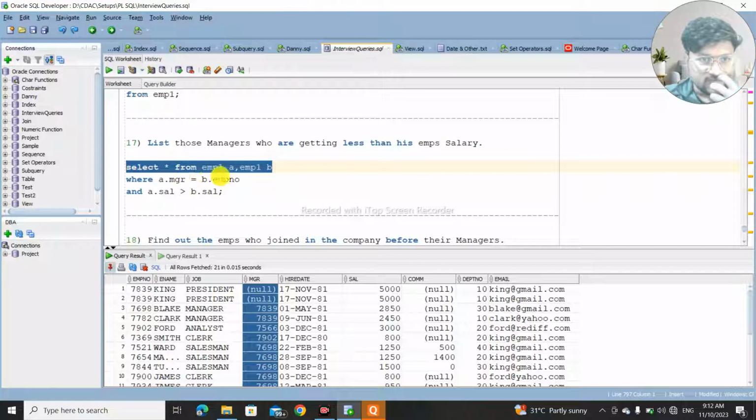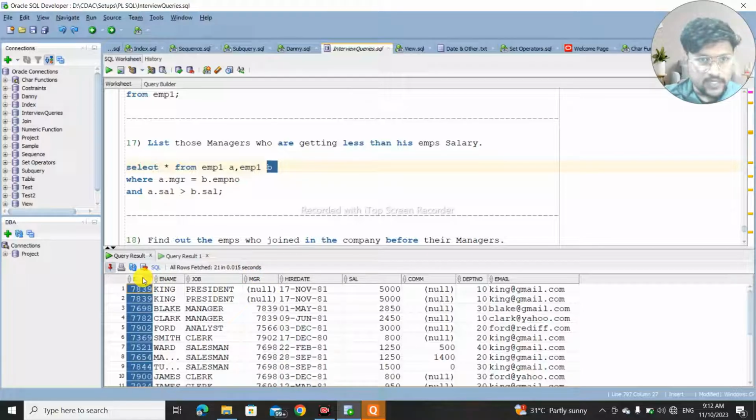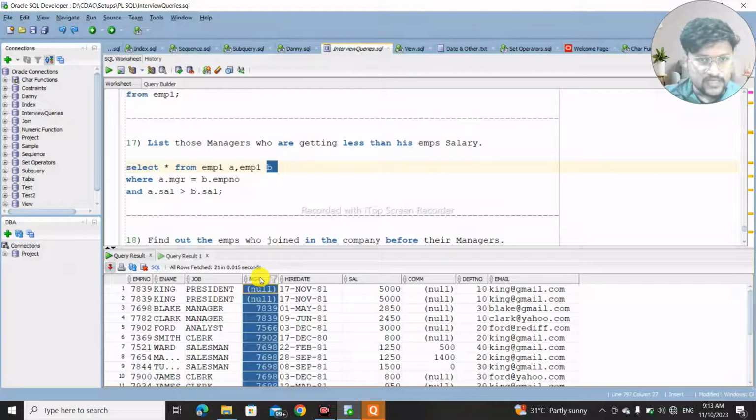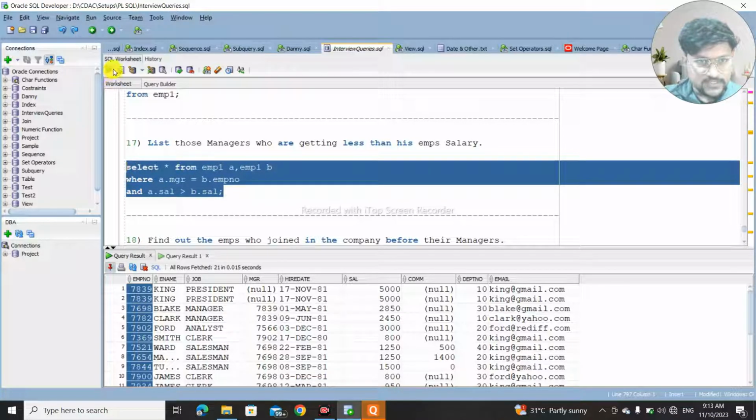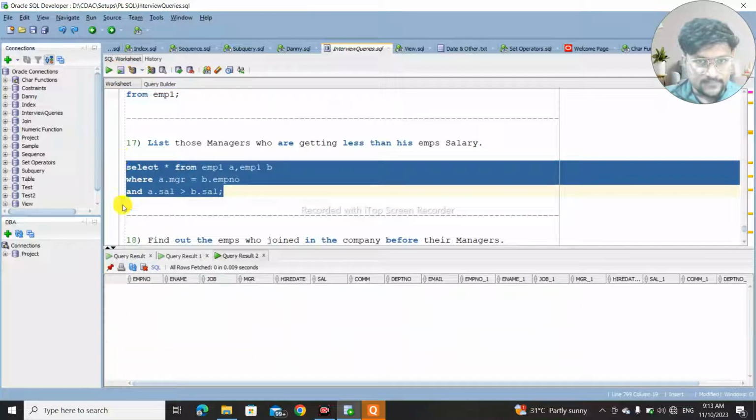So select star from EMP1, one table, and I'm joining this EMP1 table with EMP1 again, using the alias name B, where A dot manager is equal to B dot employee number. So from the first table, A dot manager is equal to B dot employee number, and A dot sal, meaning the salary of the employee, is greater than B dot salary. This will fetch the employees who are getting more salary than their managers. Okay, no such employees are present.